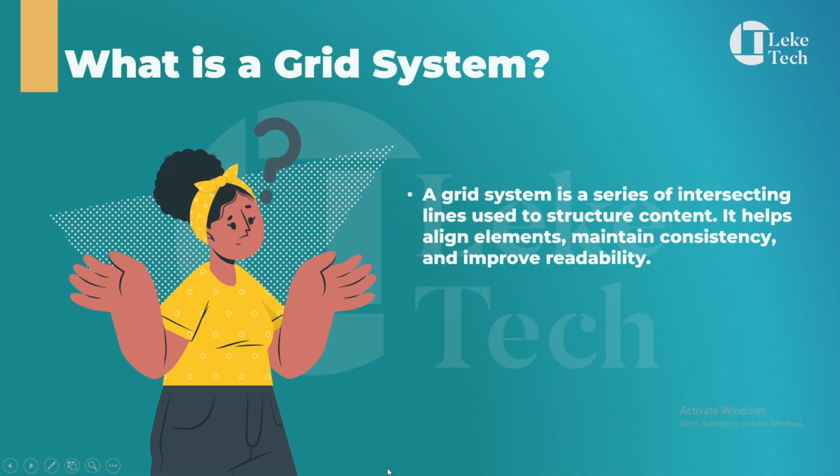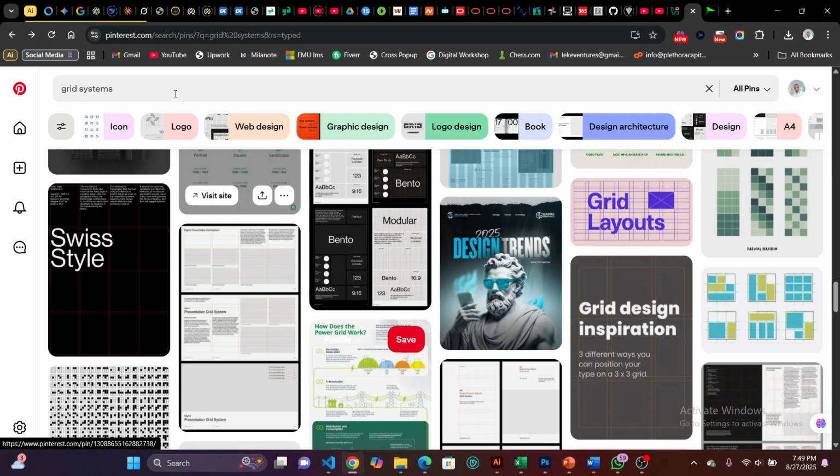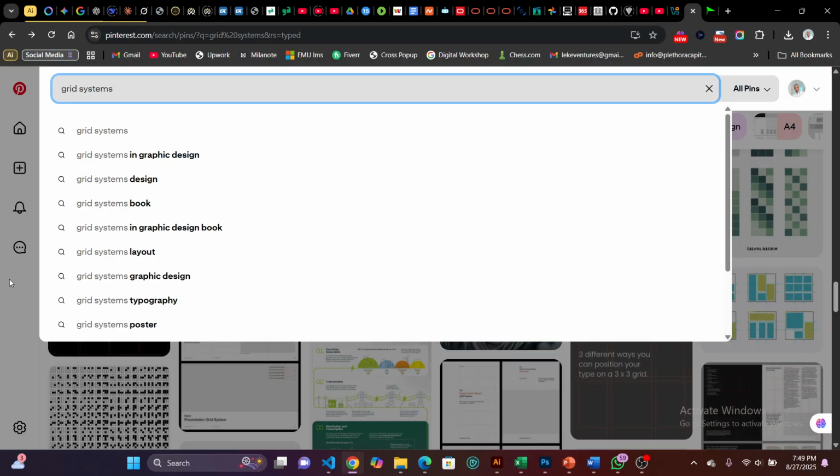Do you know what a grid is? No. Okay, let's see how it goes. Okay, we're there already.